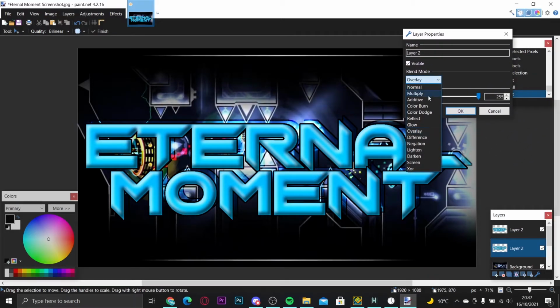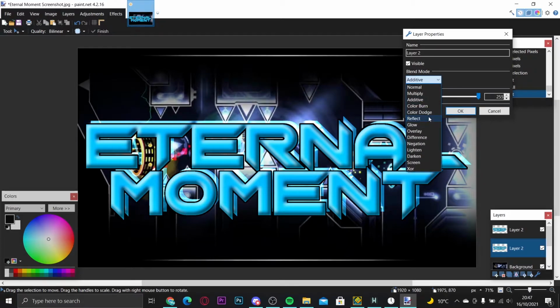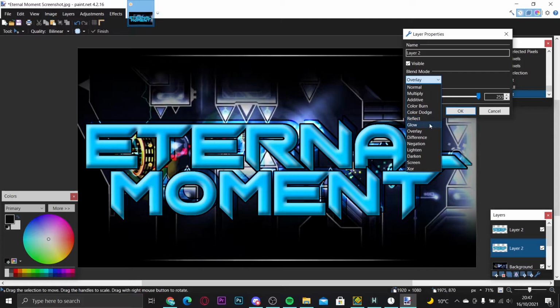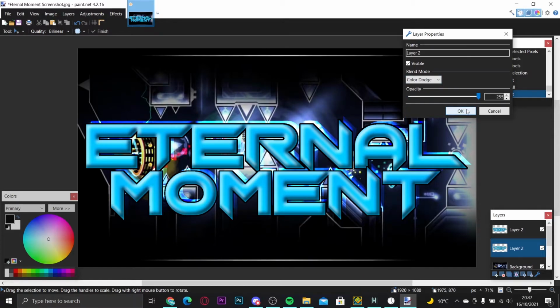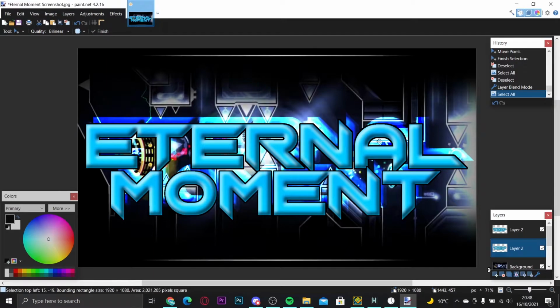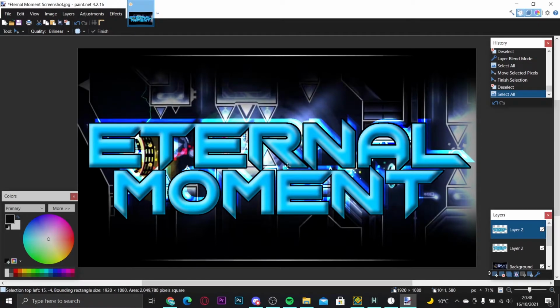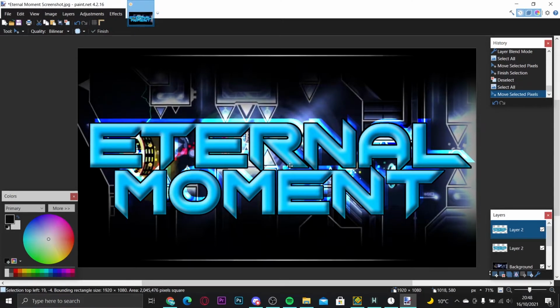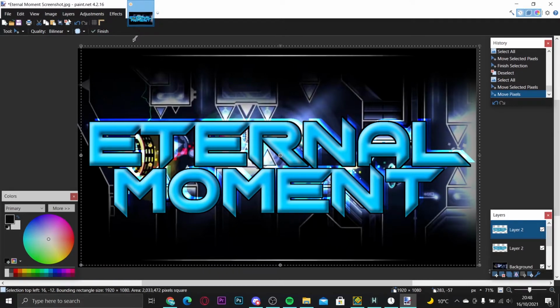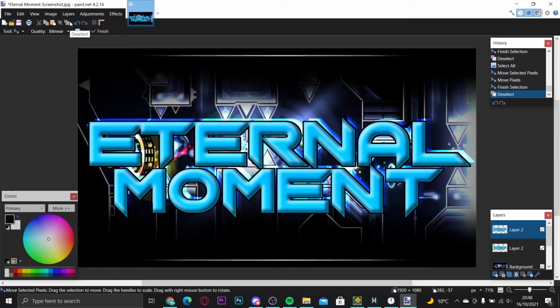Now I'm going to do either additive, color dodge, or overlay for mine. The best look for me was probably color dodge, so that's the one I'm going to set it to. But make sure you've got one that you like the look of, because you might not actually like it later. Once you've got it set, make it look like a bit of a shadow to the regular part of the text. So I've got it like that. I'm going to deselect this, and that's basically the main part of your thumbnail done.